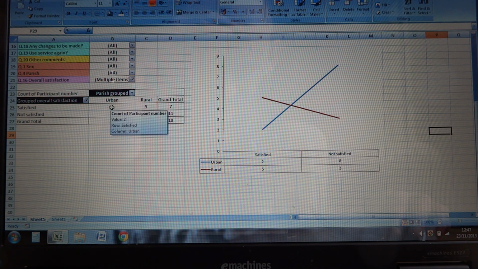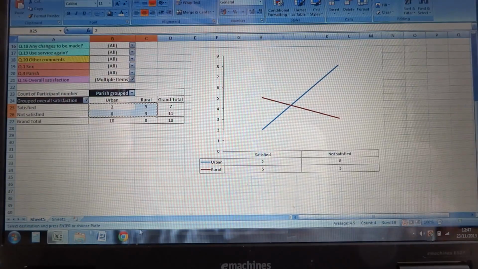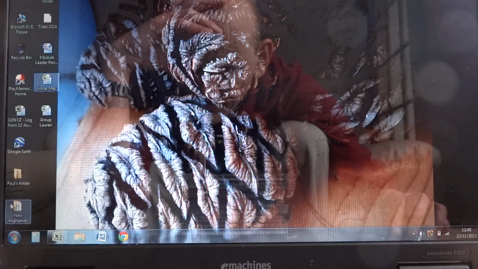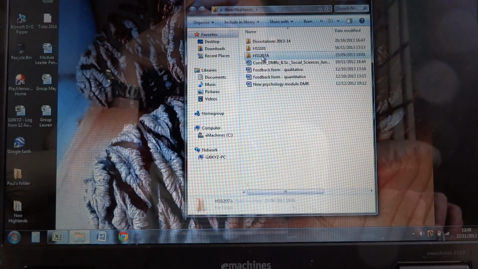And the way we do that is to copy the data. Right click, copy from the pivot table. I'm just going to have to bring up the spreadsheet. I should have done that before I started the video. Just bear with me a second.